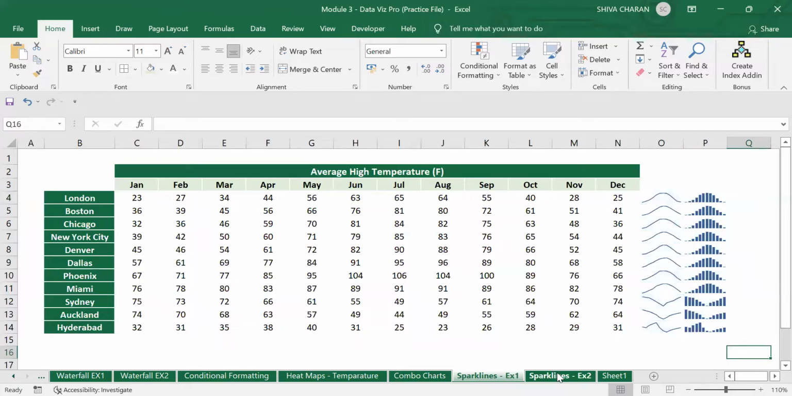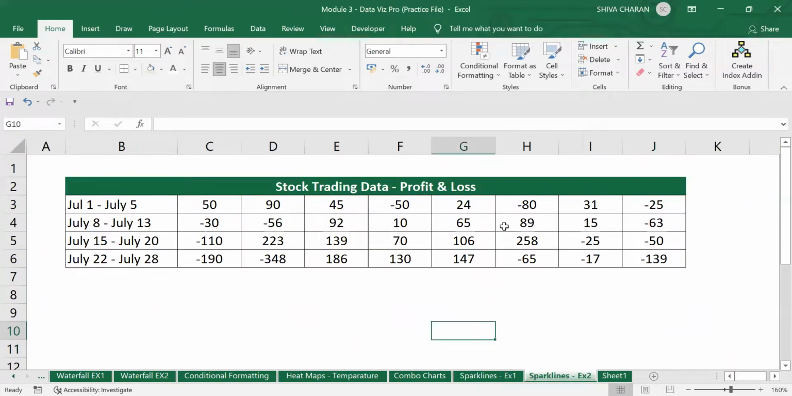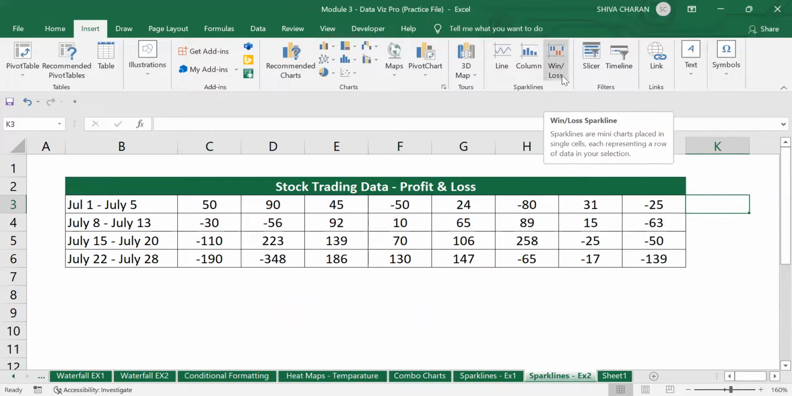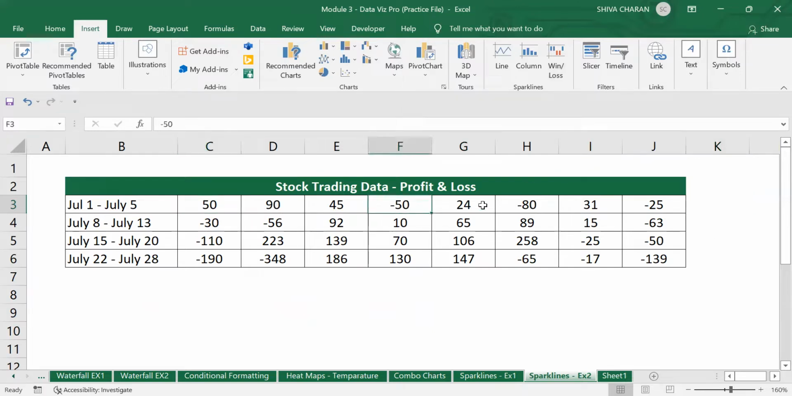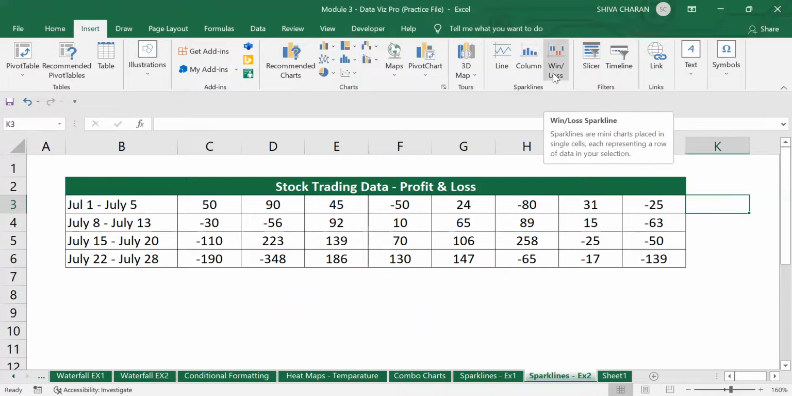Now in the same way, let us look at one more example. Here I have a sample data of stock trading, which includes profit and loss. Now let us look at the third option in the sparklines, which is win by loss sparkline. Win by loss sparkline is basically used to measure the profit and loss of your data. If you read the definition here, sparklines are mini charts placed in single cells.